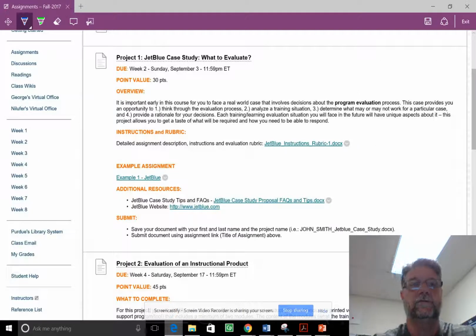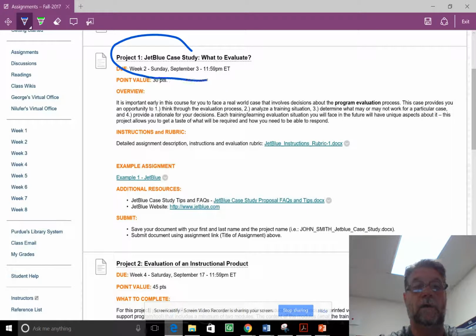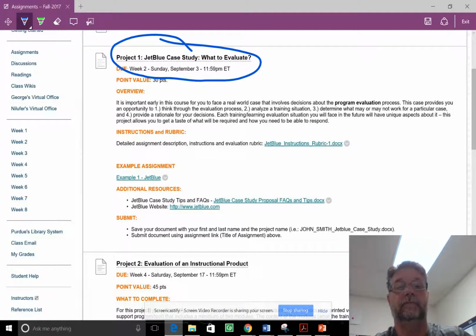Team, this is George. I just want to go over the JetBlue case study that is due this week, Sunday, September 3rd, by 11:59 p.m. Eastern Time. And these documents here, I imagine everybody has gone over them pretty thoroughly looking at this.